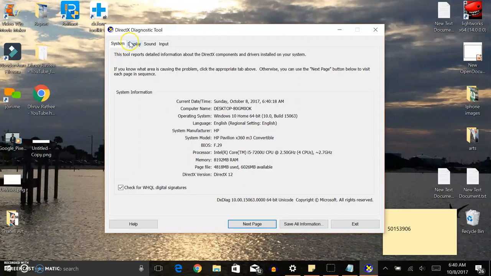Now, there are different tabs here: system, display, sound, input, etc. In the system tab, you have pretty much basic details of the system, like how much memory is in there, what kind of processor is there, how many cores are there in the processor, what is the make and the model number of this machine. Sometimes you just need the exact model number of the machine to download some drivers and all. This is a very easy way to pull up the full model number of this machine. So my machine is HP Pavilion X360 M3 convertible.